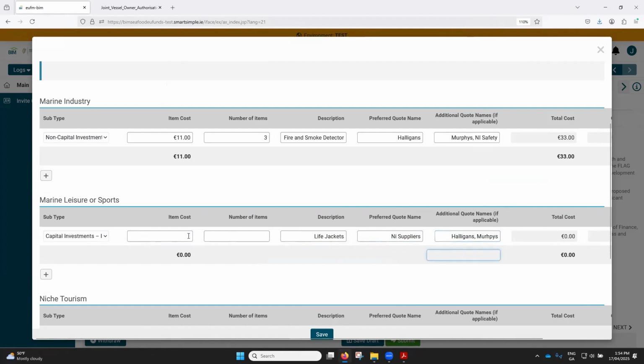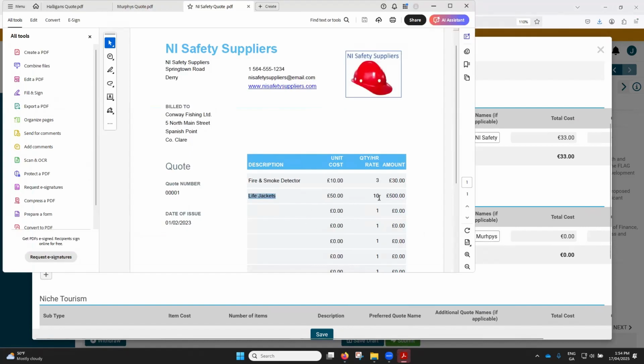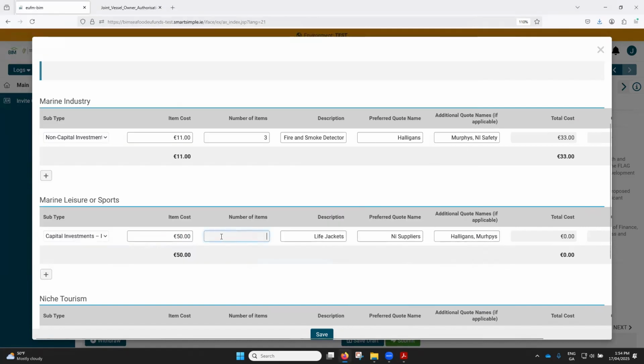Okay. Now, even though my item costs £50, I can't just put in £50. Okay, because what I have here on my quote, where's my quote here? NI safety quote is £50, and I'm getting 10 of those. Let's just put this in anyway.